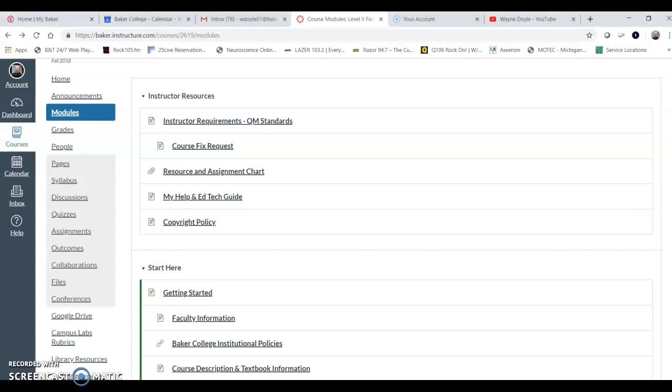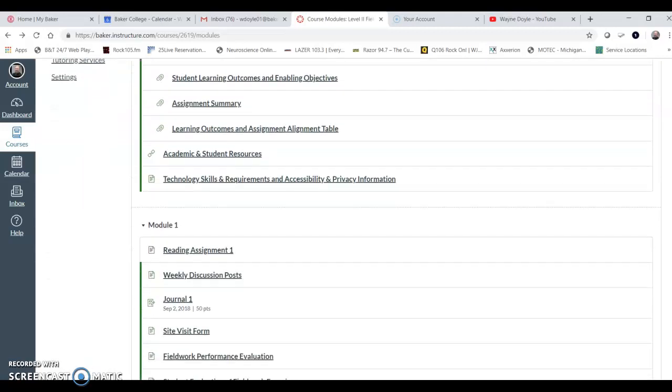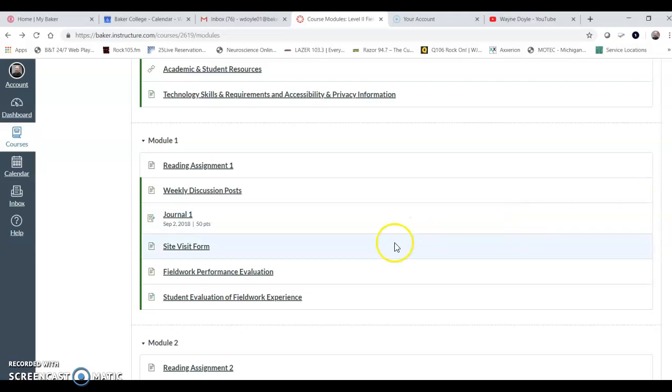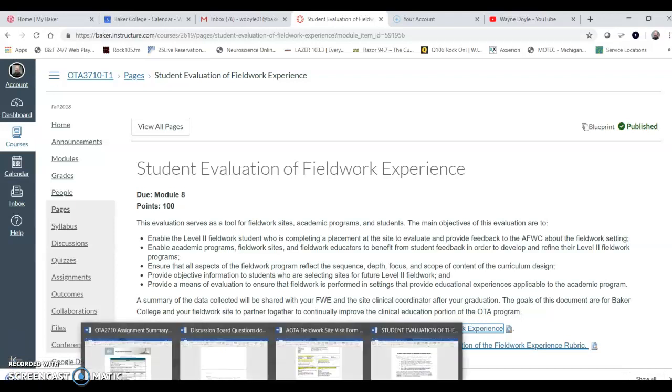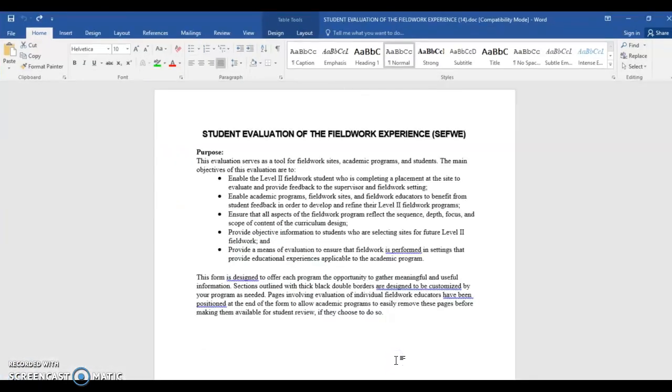So as you can see, I'm in the Modules tab within Canvas. I'm going to scroll down and we're going to look at the student evaluation of the fieldwork experience. Click on student evaluation of the fieldwork experience, and it brings up this document.